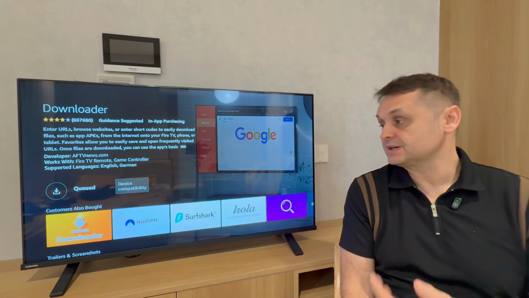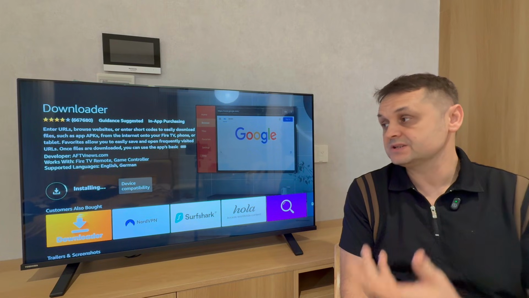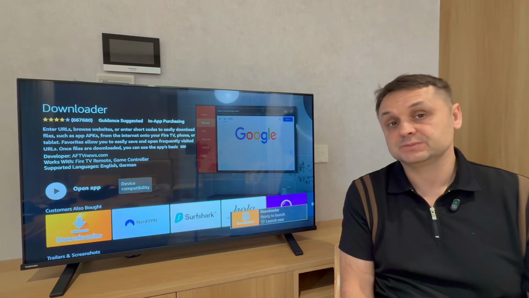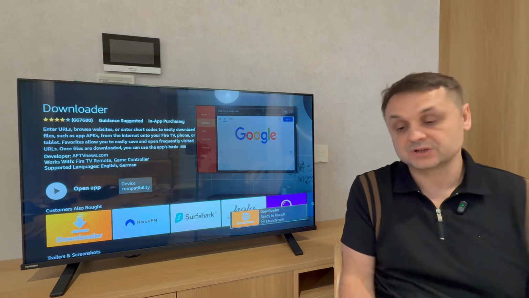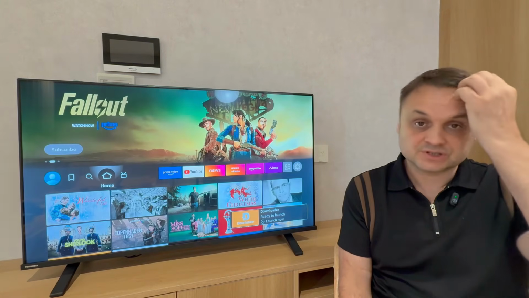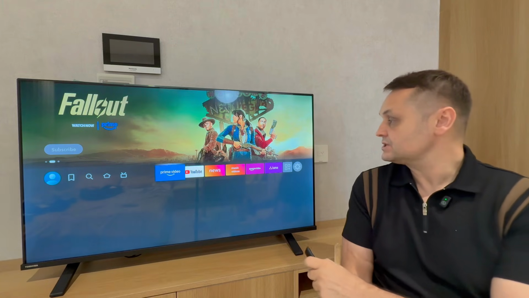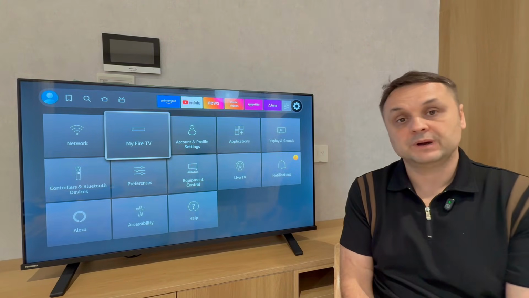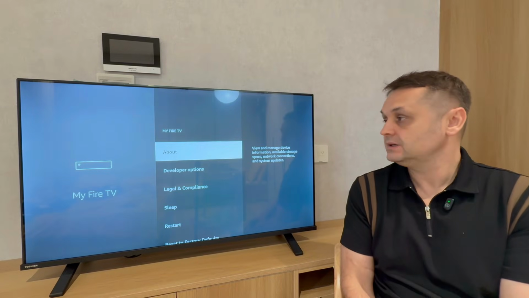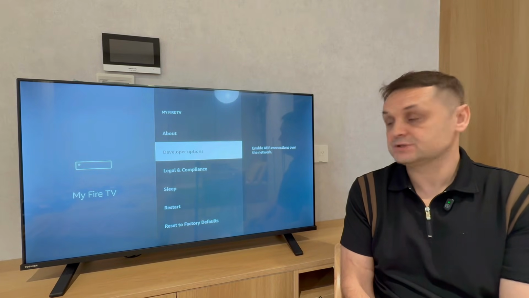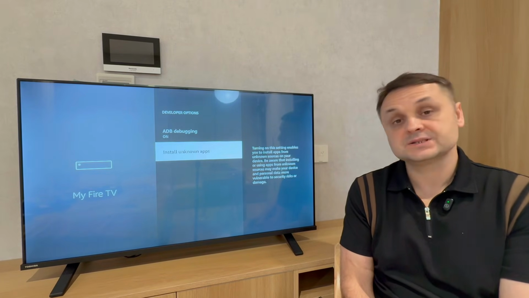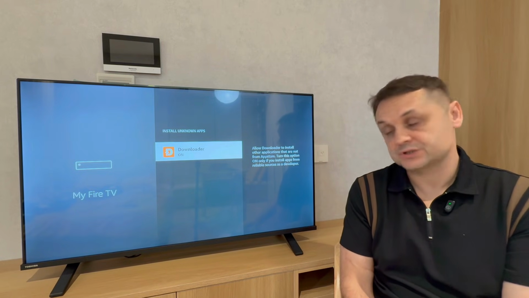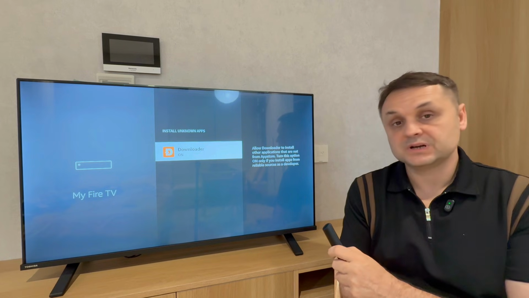Now what's going to happen, it's going to start downloading it, but we're not going to open it up. Once it installs, it's going to notify us, but please don't press the open app button because we have to do another thing once it installs. So press the home button once you install the downloader application. Now let's go right on over to settings, My Fire TV or My Device, and click inside of there. Once there, let's click on developer options and let's click on install unknown apps and click on downloader and put the switch to the on position just like that. Okay. Now press the home button.